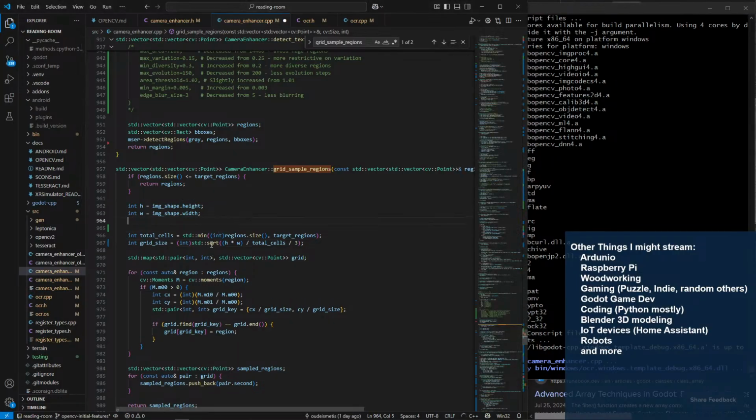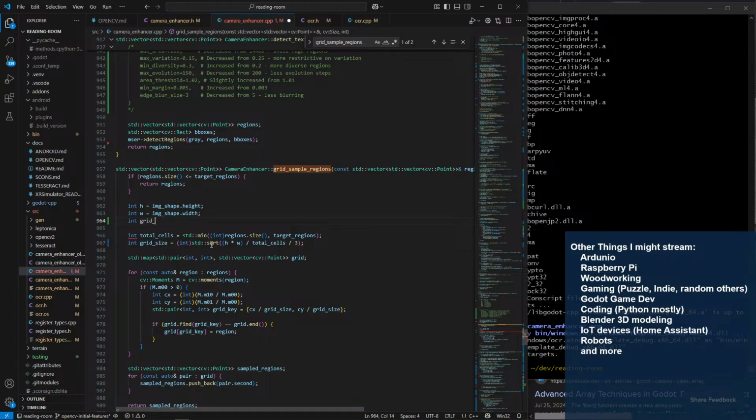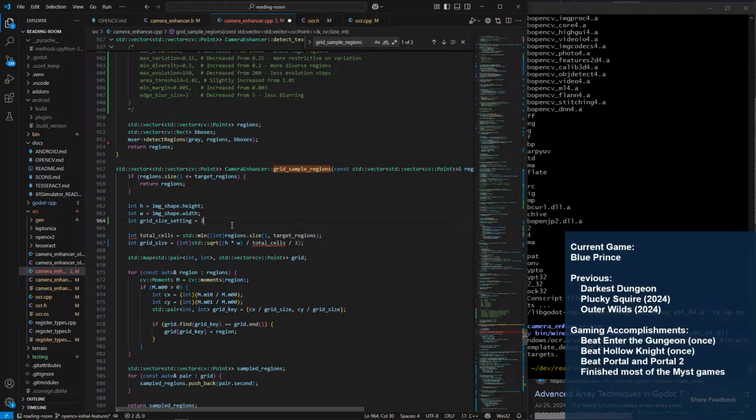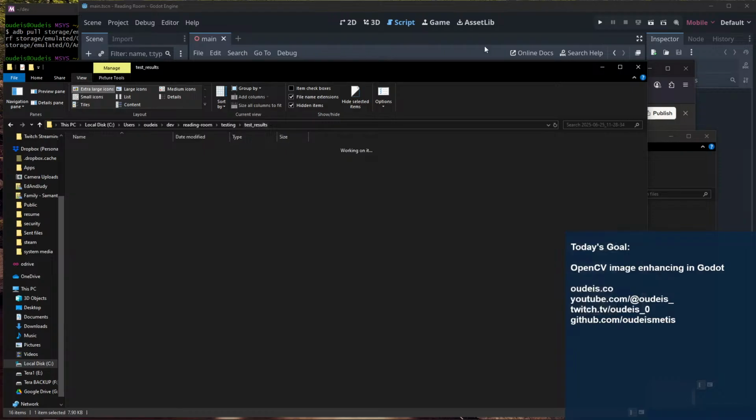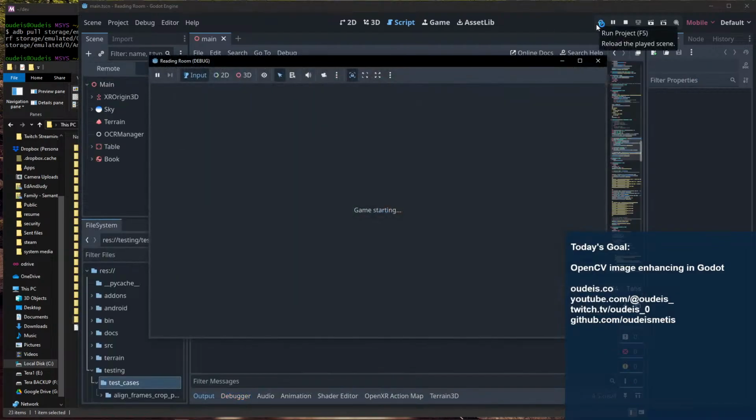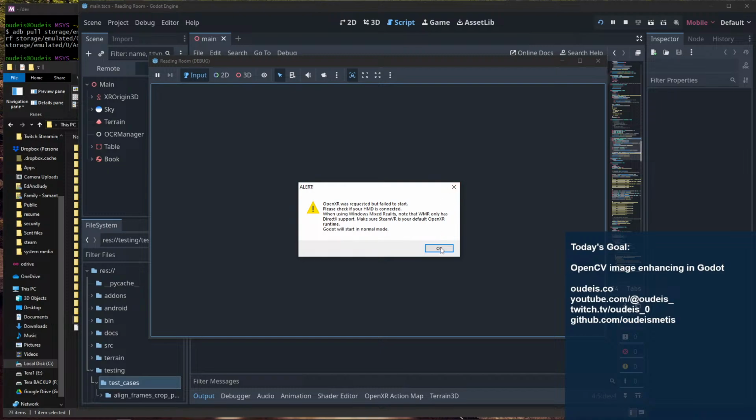And let's call it, actually, let's do like int grid size setting equals 3. Let's do that. Eventually, I may want to pull variables like this up to the top of the file, so that way I can quickly adjust them, and then I obviously more clearly know what levers I can pull to improve quality.